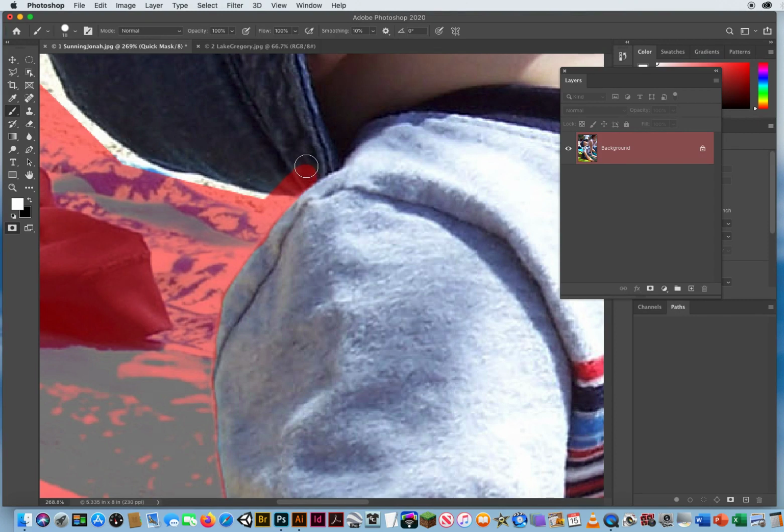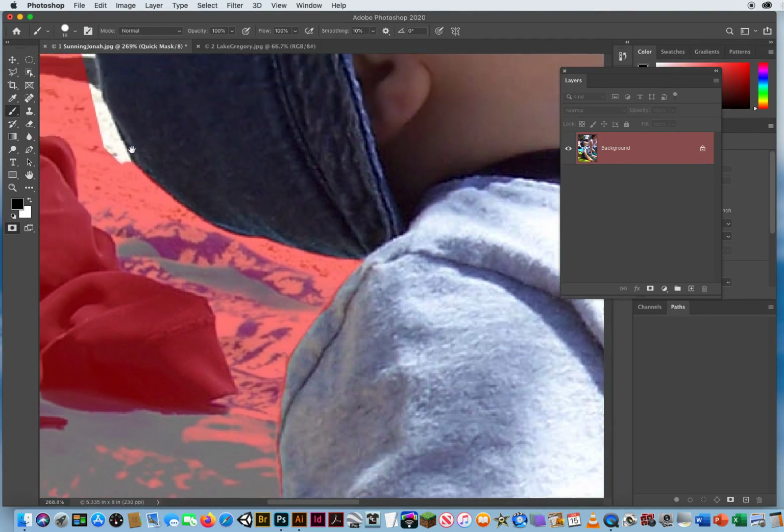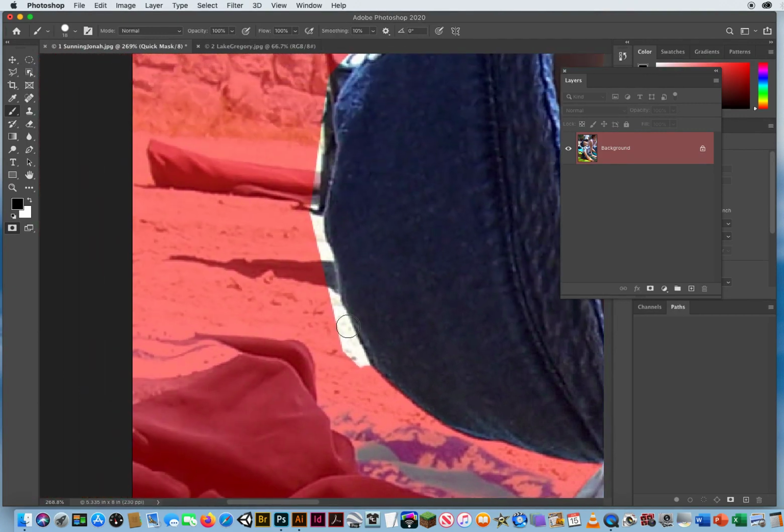Hit X to switch to white, and I scrape that off the back side of his cap right there. There's a nice little corner right there. Hit X to switch back to black. I'm ready to continue painting, so it's click to begin. Then I hold shift click, shift click, and I'm going to keep shift clicking all the way around this cap. If I run out of room, I just hold my space bar for the hand tool.